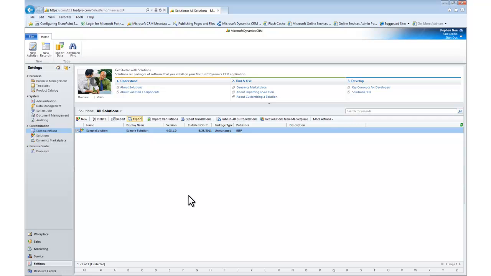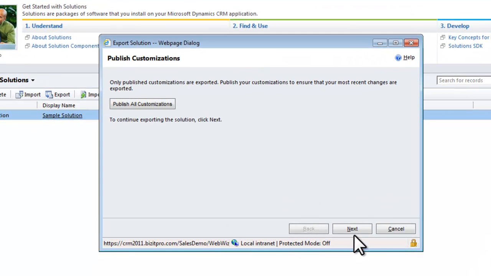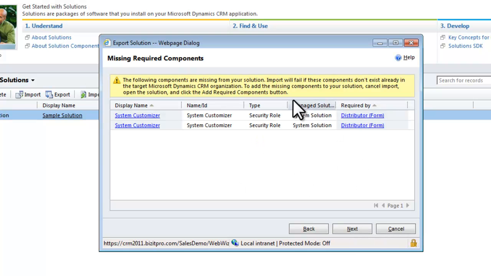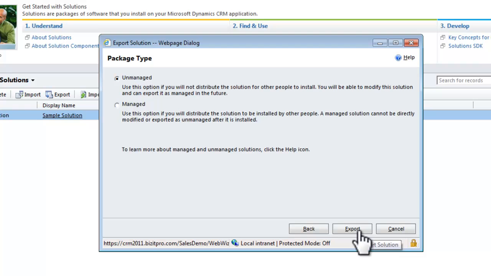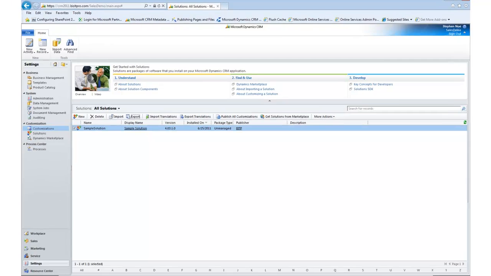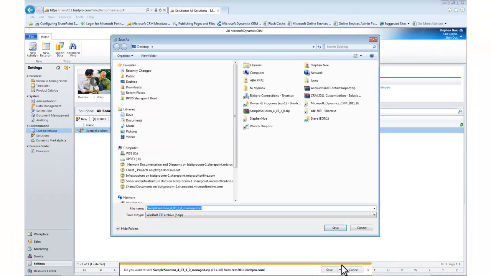The other option is to export it as a managed solution. This works pretty much the same way. We click the Export button, we publish our customizations, we review the missing components, we choose the export system settings that we want to use, and then select Managed for our export. If you'll notice, our file name now has Managed added to it. So I will go ahead and save this to the desktop as well, and this will give us what we need for our next demonstration.